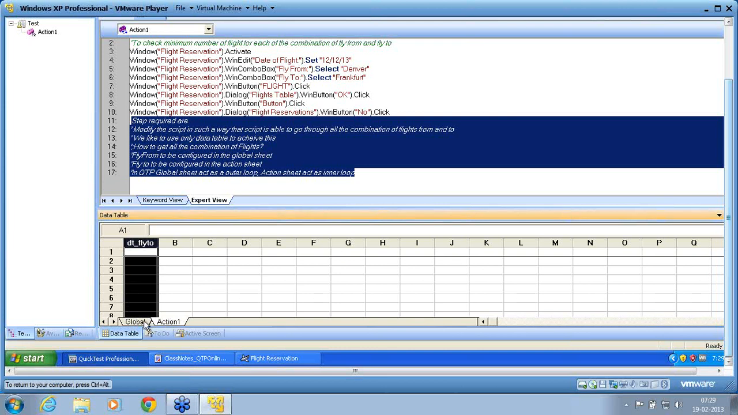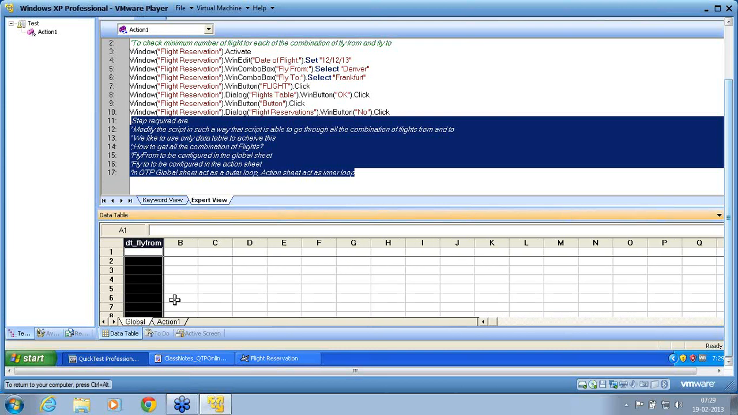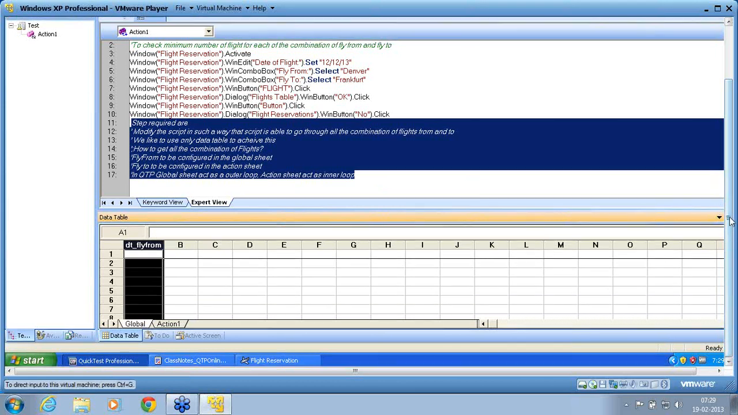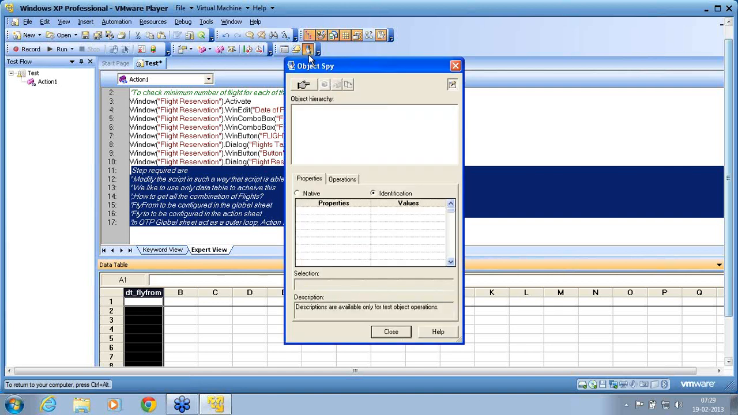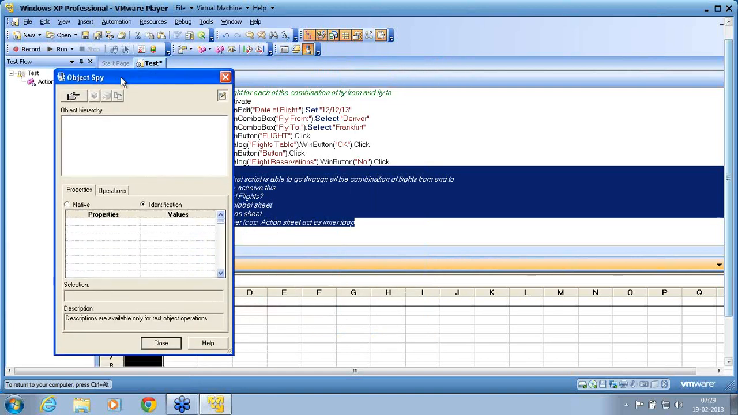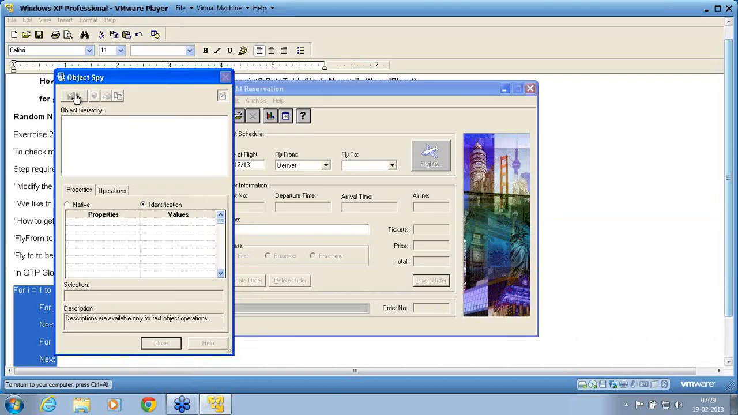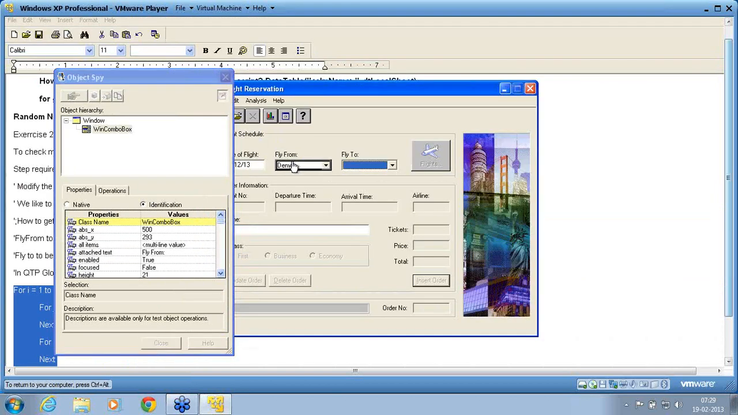I want to copy the data of fly from and fly to inside this. To do the copying, it is very simple. I am just using object_spy because I know object_spy will retrieve all the data. I like to use the object_spy. I have opened the object_spy window. I am pasting that object_spy onto that fly from.